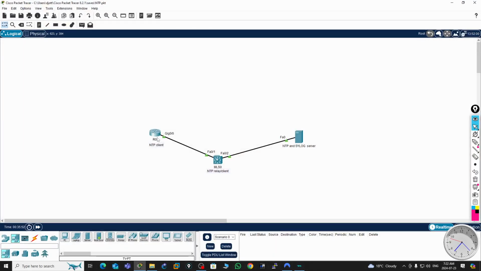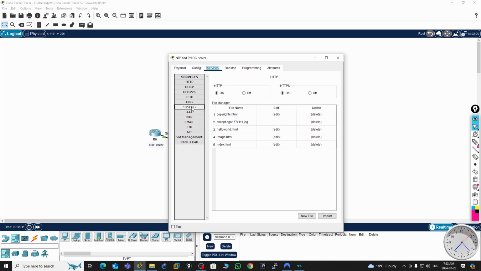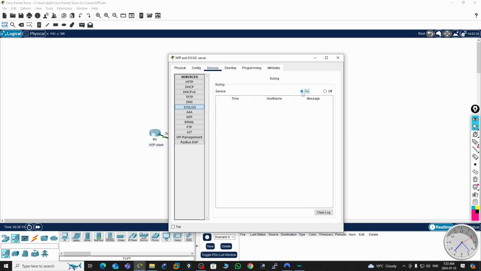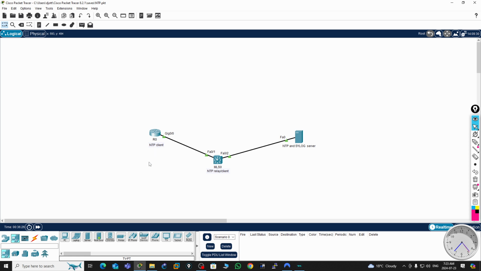I'm going to configure logging on this router, so that when this link goes down or something happens on this router, we should be able to see the timestamps on the syslog server. So for that I have a syslog server. If I go to syslog here, it's enabled, but there's nothing in there. So we're going to configure logging in this router, and then we're going to start seeing timestamps on the server. All right, so I'm going to set it up.